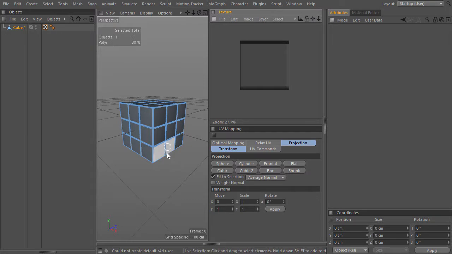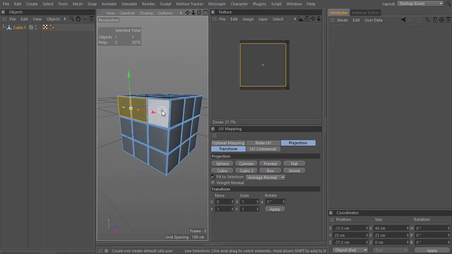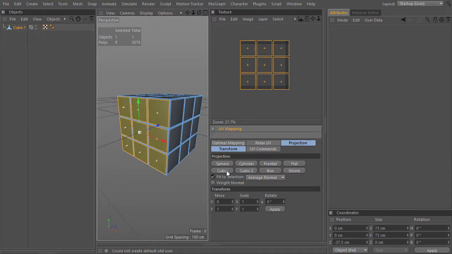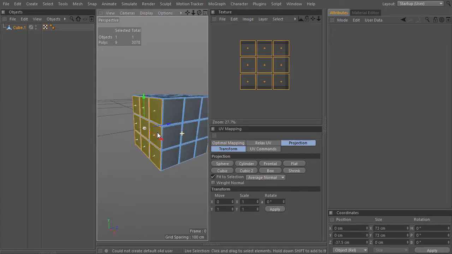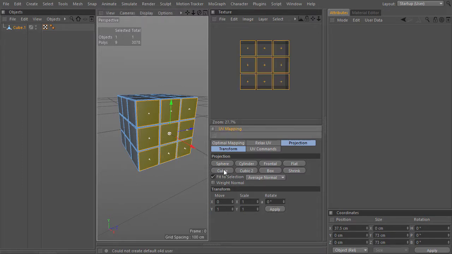Now, I will lay out the UVs for each face individually. I will first choose the front face, make a cubic projection of it, and this projects the UVs and uses the whole tile more efficiently. I will go now and do a projection for the right face, the same type of projection, cubic. But what is happening now is that the UVs of these polygons lay on the top of the UVs of the polygons for the front face.